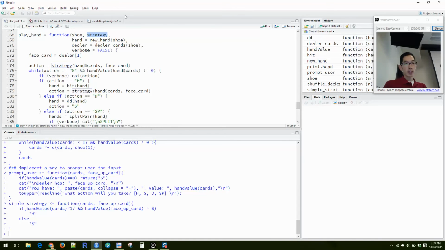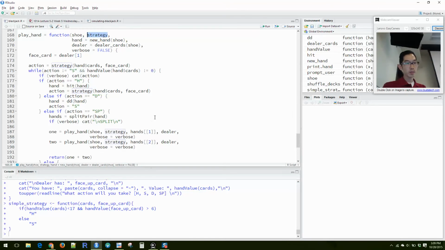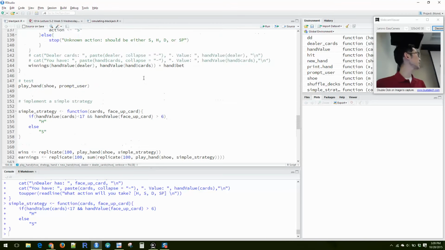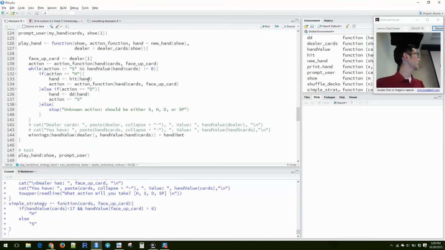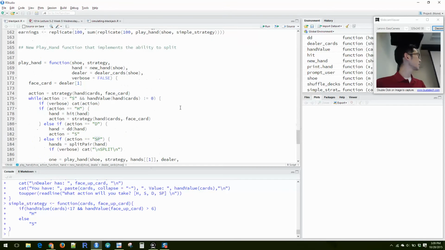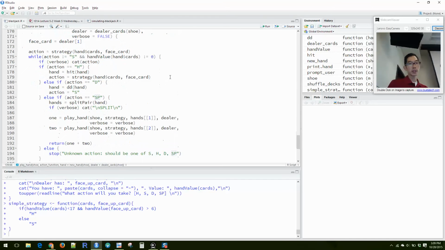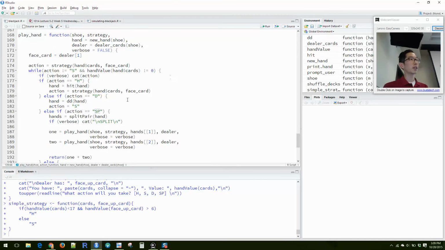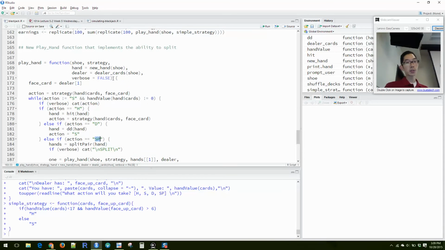So I took the more complete version, because when we did it on Monday, we just had stand, hit, and double down, and we didn't have anything for splitting a pair. This one expands that and creates the option for what to do when you split. There's also an extra argument here that says verbose.